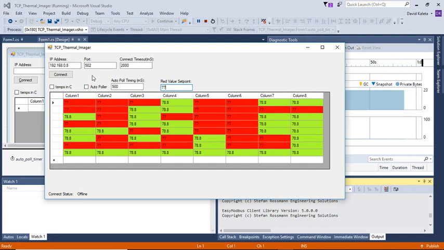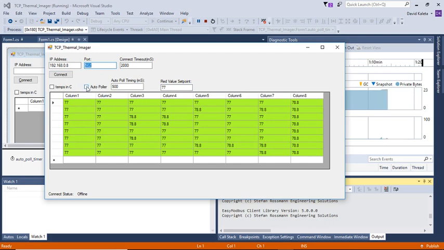There we go. Now I'm going to click this auto poll checkbox so it will actually grab over every 500 milliseconds about 64 values of the temperature. So now it's automatically grabbing over the values about every 500 milliseconds. See the button flashing and all these values changing.